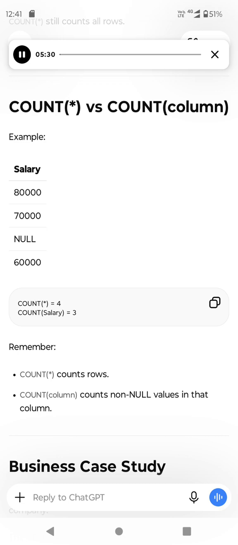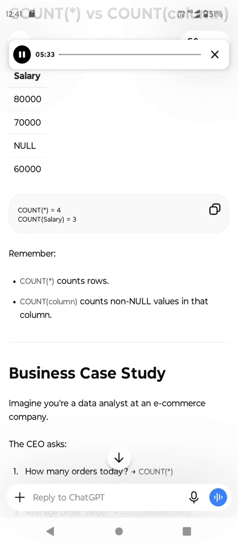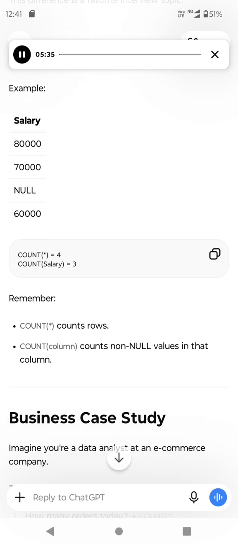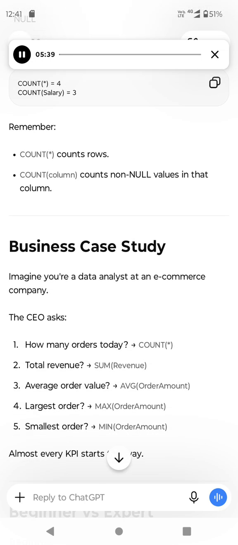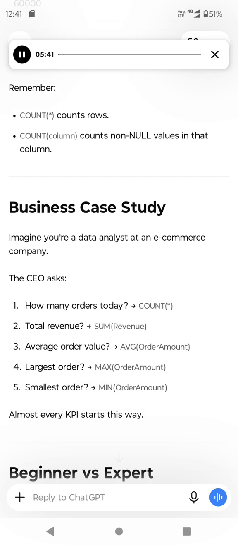COUNT(*) versus COUNT(column). Example: salary 8,000. Remember, COUNT(*) counts rows. COUNT(column) counts non-null values in that column.